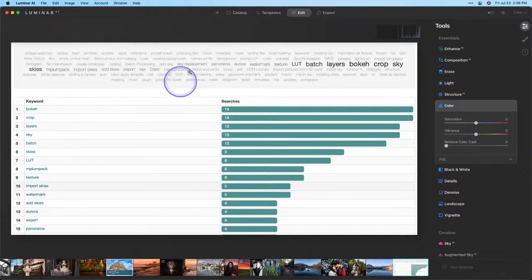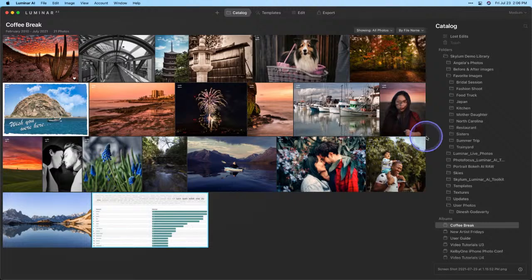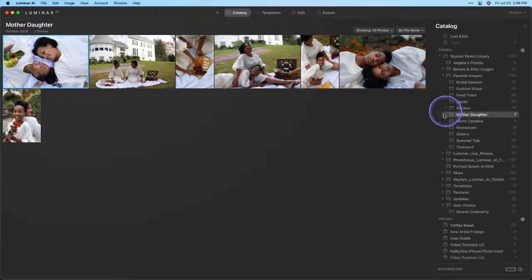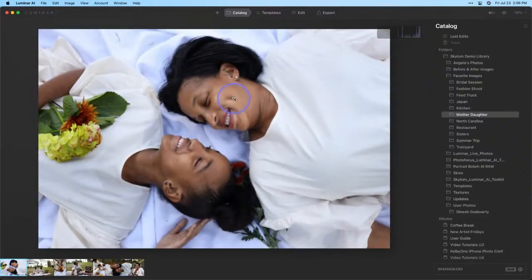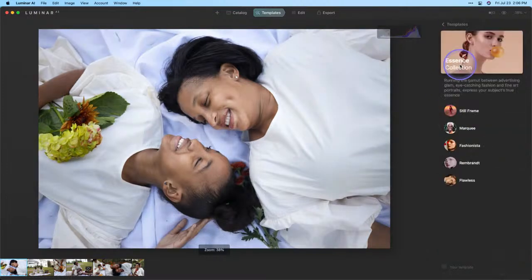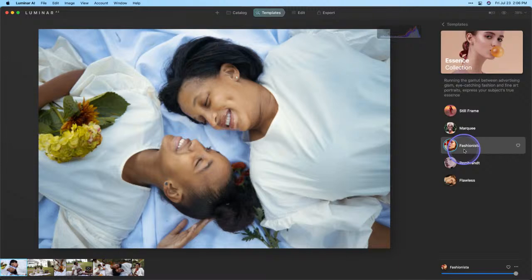Okay, over to batch processing. For this, what I want to do is go over to my catalog and we're going to go to this great photo shoot here of a mother and daughter. Now I'm going to go ahead and click on my first image here in the series. Let's go over to our templates and add a template to this. I'm going to go with Fashionista, which I think works really well for this particular series. And now let's say I want to synchronize all of these adjustments to every image in the series.